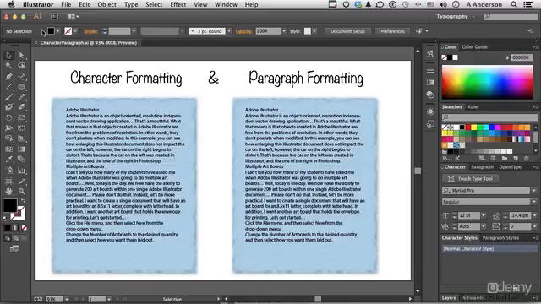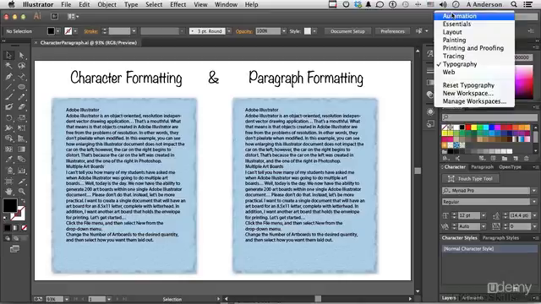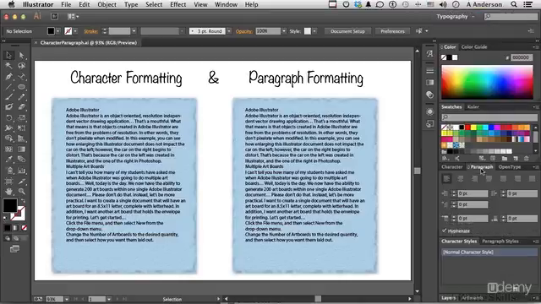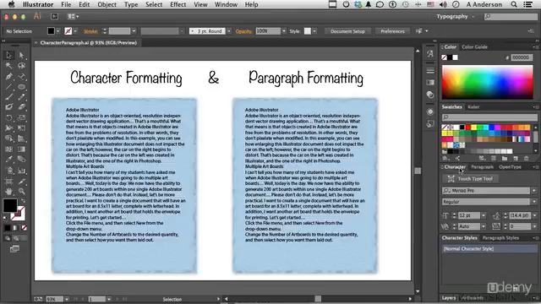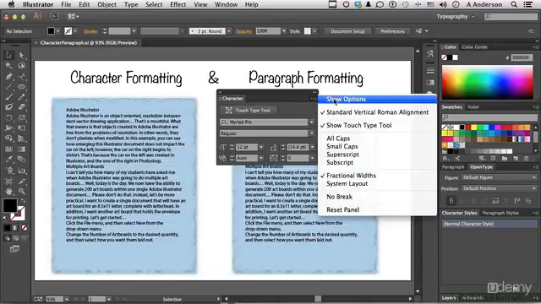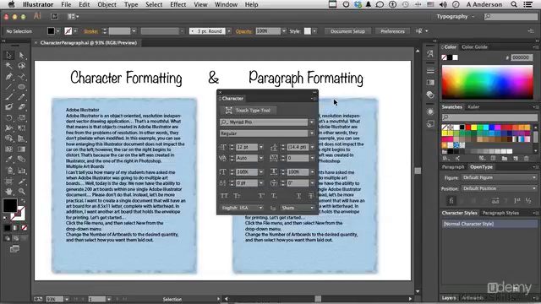Now, I am in characterparagraph.ai in your working folder if you want to follow along. I'm also in, don't forget, the typography workspace. Okay? I'm going to come over here. There's character and there's paragraph. Let's start with character. I'll drag that out so we can see it. Now, anytime you click this button and it says show, you should click it. So you get more stuff this way.